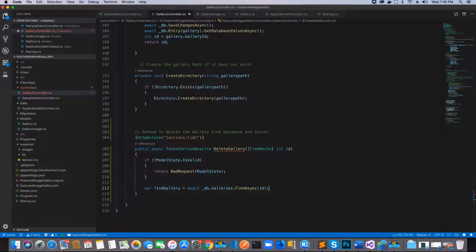Now the next step will be to check if the result returned null. If the result returned null, obviously we will send a response back to the client saying that the requested gallery with that ID was not found. So let's do that. Okay, so we have added an if condition here. If this request returned null, then we will return a not found response back to the client.